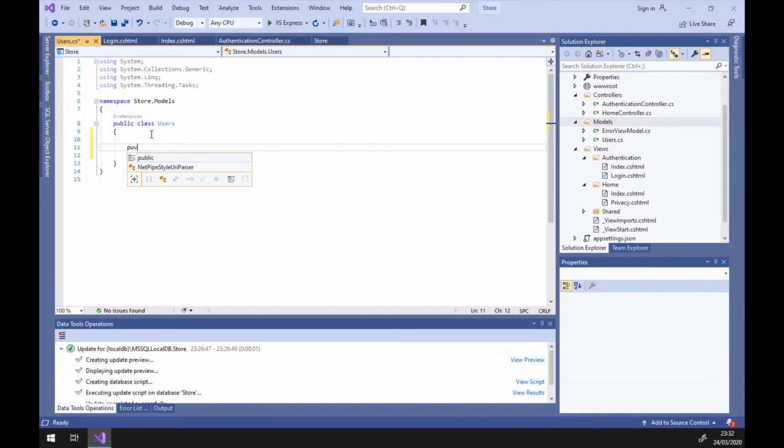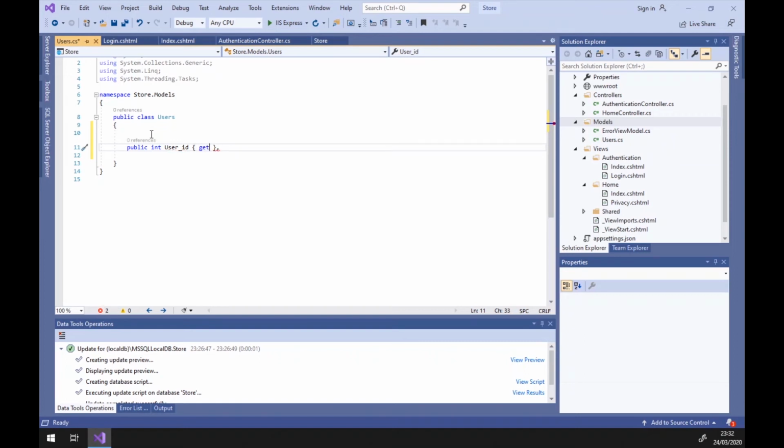So I'm going to start by adding in the user ID. So public int user ID, and that's going to have a get method and a set method. After that, we're going to add in our username, which is going to be a string. So again, these field names all need to match in case, which is why I asked earlier that they had uppercase letters at the start. Again, that's going to have a get and a set method.